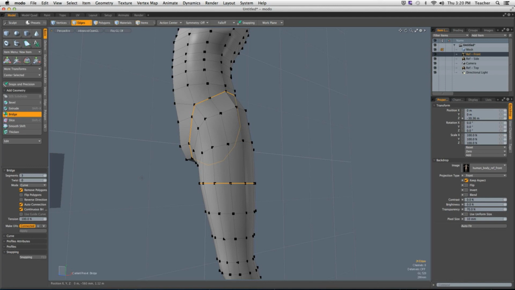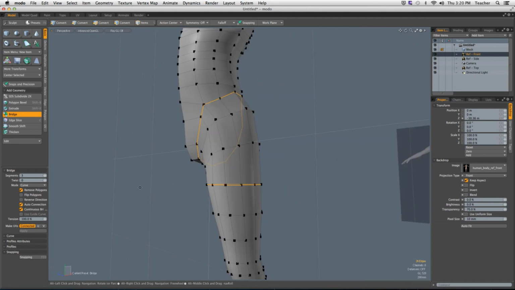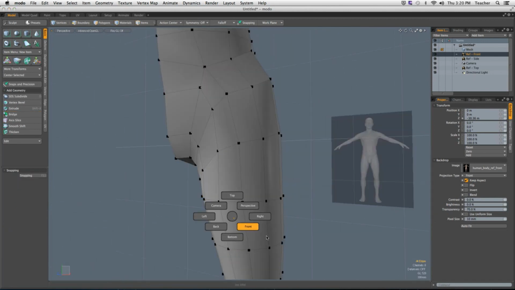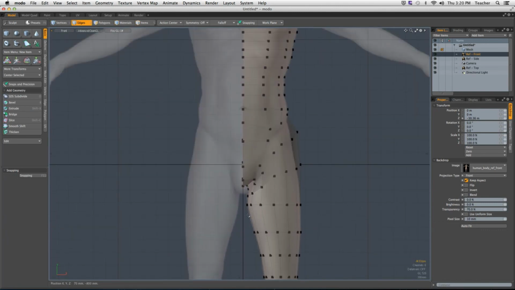Here's a cool trick. With the bridge tool, if you left click and drag with your mouse, you can interactively change the number of segments the bridge tool is going to add into your scene. Pretty cool. Awesome. I think I'm happy with that. Let's drop the tool and look at the reference. We have some changes that we need to make, but we have the geometry there to make them.